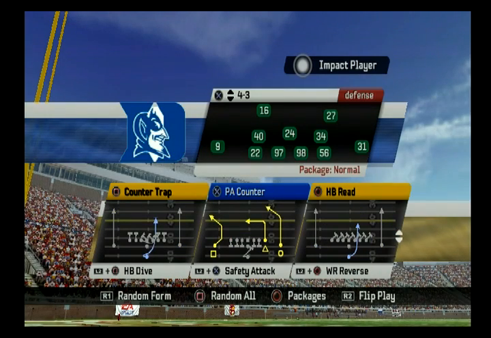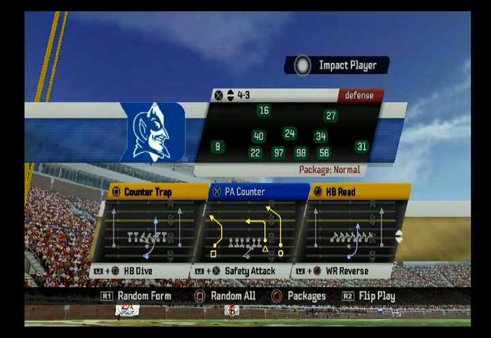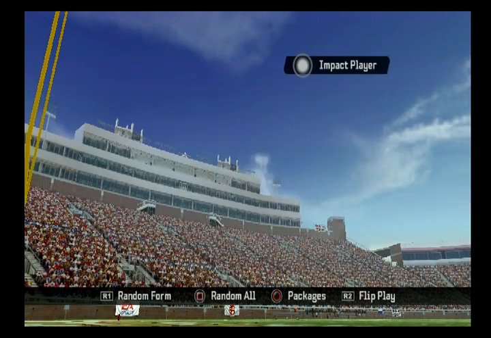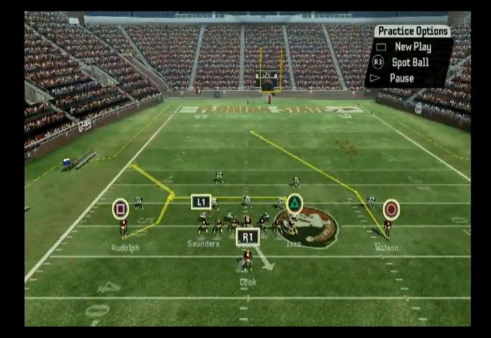Since it's the P. Okay, let's do both. Let's do the PA counter and the PA strike. Let's do the PA counter first. Go up against a 4-3. As is, without flipping the play, I can run from the left hash.